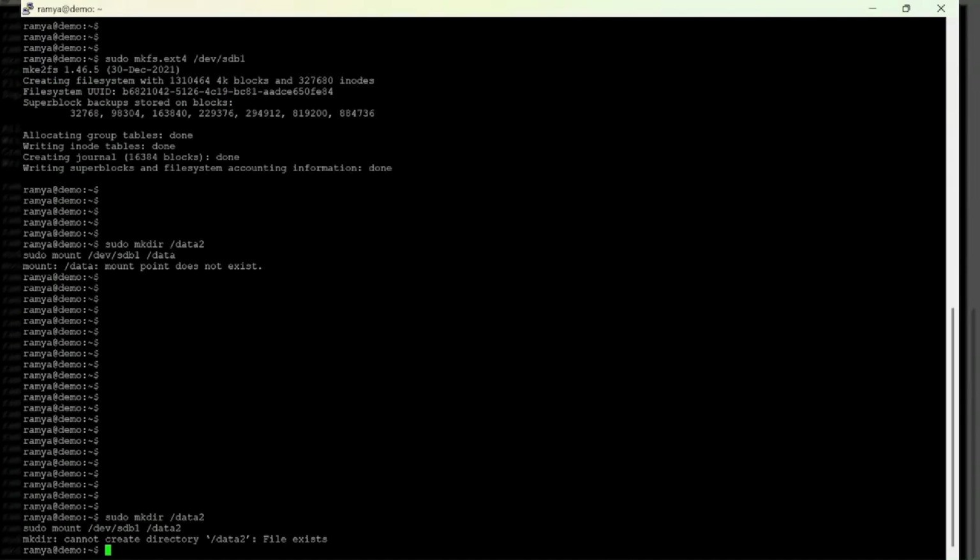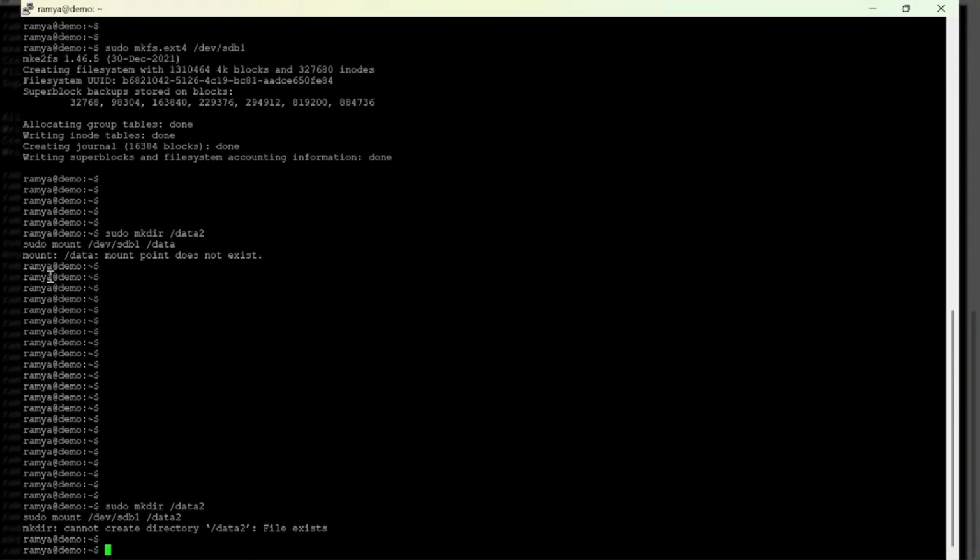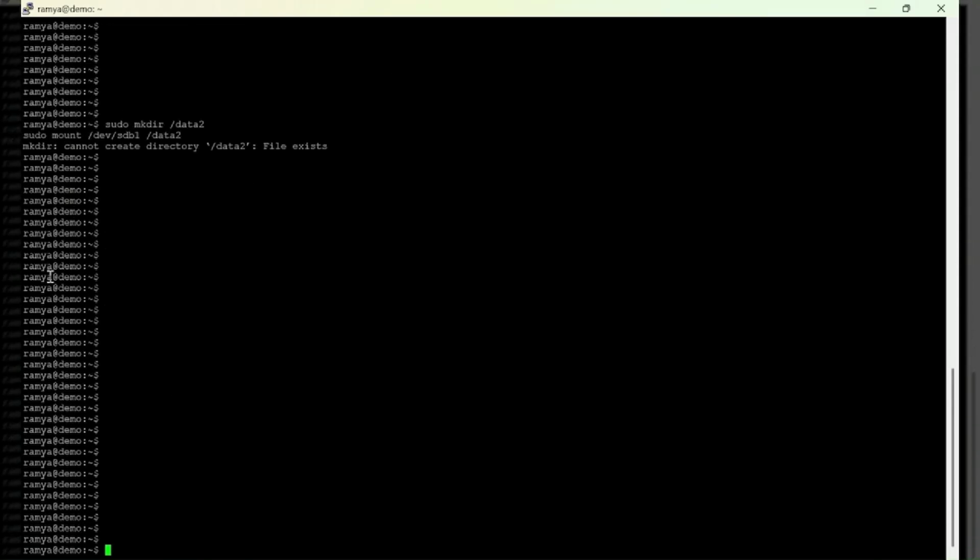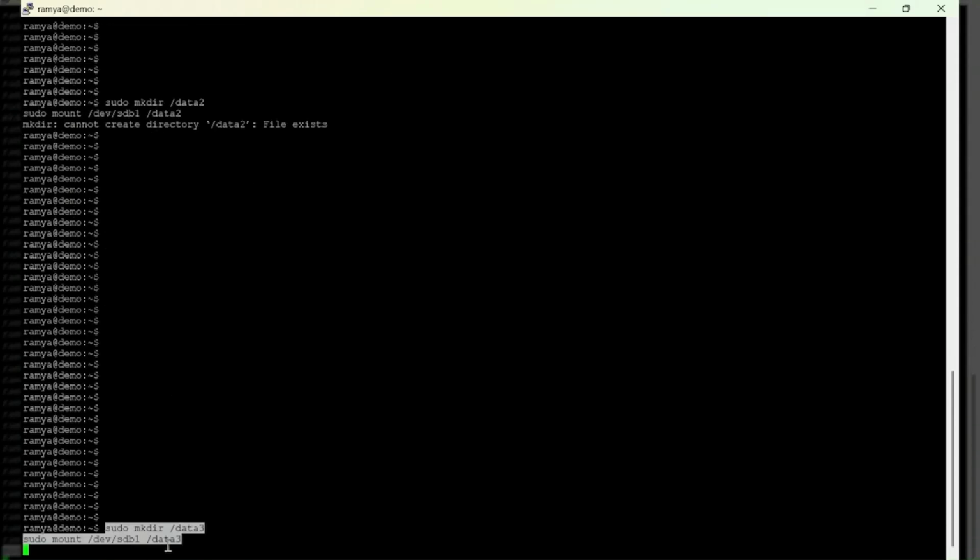Step 5. Mounting the disk. Next, we attach the disk to the Linux directory structure. Enter the following commands: sudo mkdir /data3, then sudo mount /dev/sdb1 /data3. mkdir creates a directory. Mount attaches the disk to the directory. No output means execution is successful.